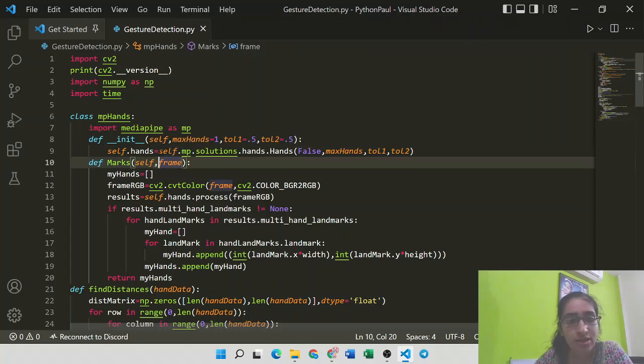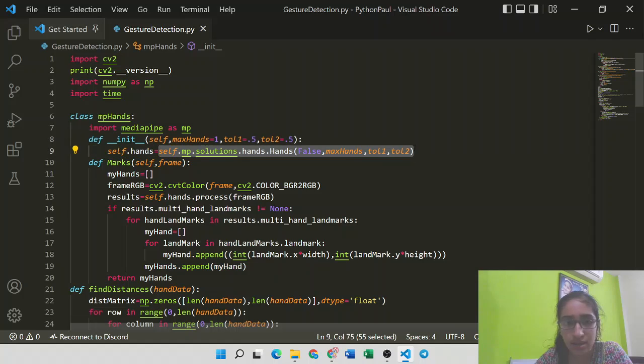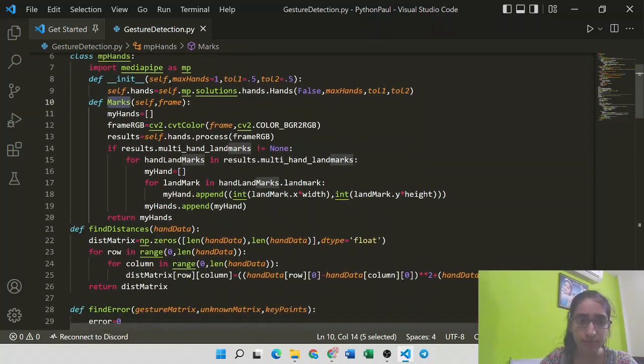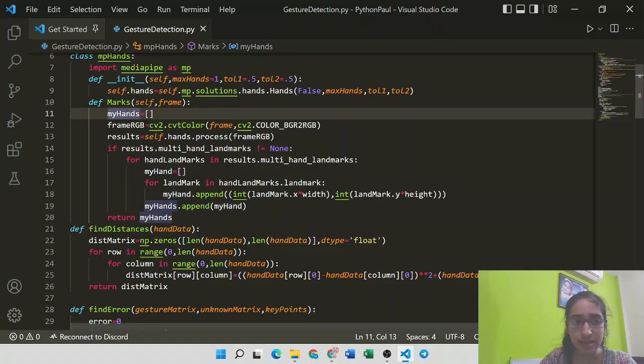Next, this is a way of calling hands for detecting it: self.mp.solutions.hands.Hands, that's the format. And then I'm passing false. False shows that it is not a static image. I'm passing maximum hands, tolerance 1 and tolerance 2. Then I'm defining another function, marks. I'm passing it self. There I'm creating an empty array called my hands.